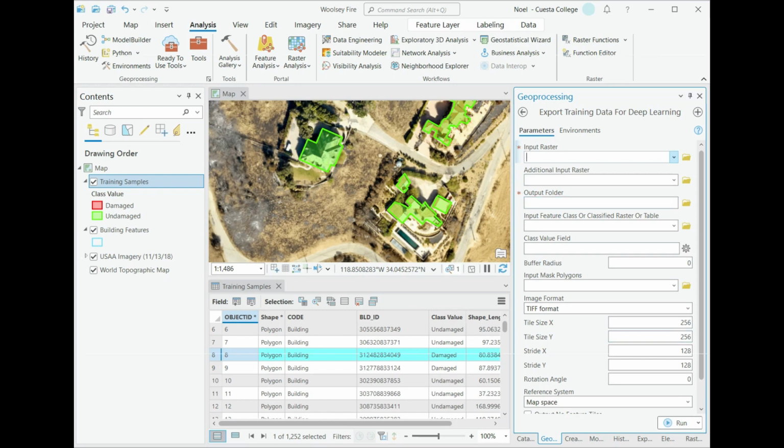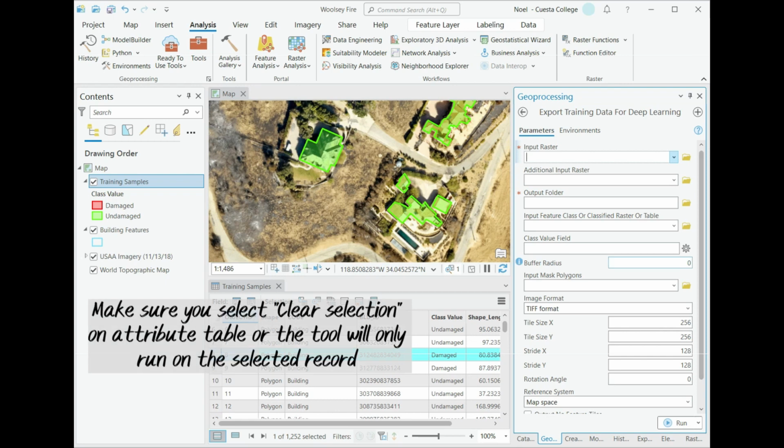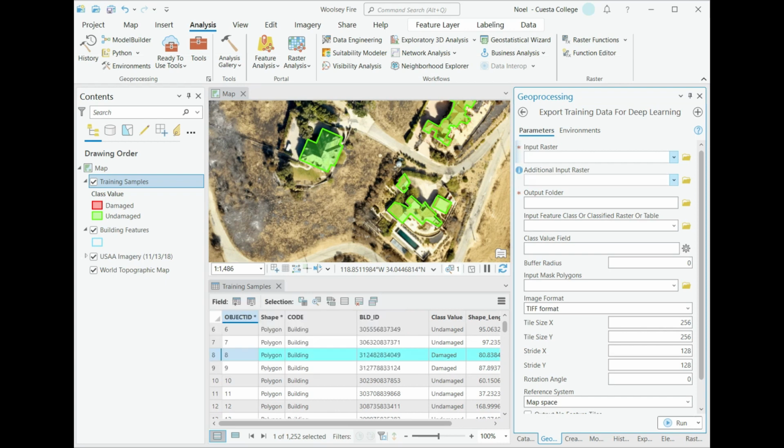When selecting the export training data for deep learning geoprocessing tool, ensure that you choose the image analyst tools and not the spatial analyst tools. That's a really common mistake, so make sure you're selecting the right tools. In the geoprocessing pane for input raster, choose USAA imagery. That comes with the ArcGIS project that you downloaded from Canvas.